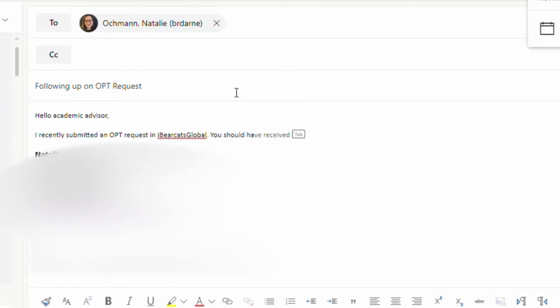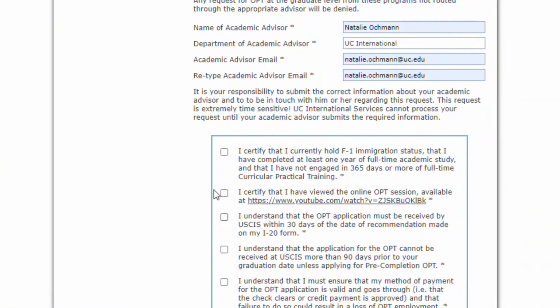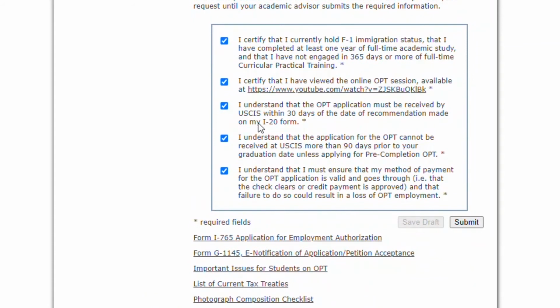Once your academic advisor certifies your program completion date, we will process your request in 5 business days. The 5-day period for our processing does not begin until your advisor certifies the request. Check the boxes certifying that you have watched the OPT seminar, hold F1 status, have completed at least 1 year of full-time study, and have not used 365 days or more of full-time curricular practical training. Then submit the request. UC International Services will review the request and issue you an I-20 with an OPT recommendation.